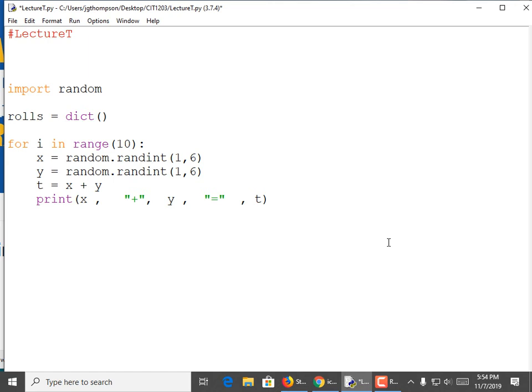So what do we need to do next? We need to see if that element, if this roll is in our dictionary. And if it is, great, we just need to add one to it. But if it's not, we need to create one.